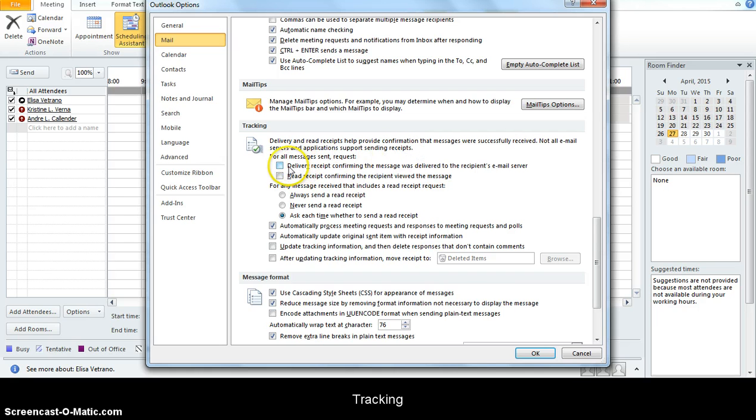So you can check both or just one of these or none of these to track your sent emails or invites or appointments or anything of that matter. So the first one reads, delivery receipt confirming the message was delivered to the recipient's email server. Now, I don't find this very useful because people's inboxes are already full enough. This one just allows an extra email to be sent to you when an email was successfully sent.